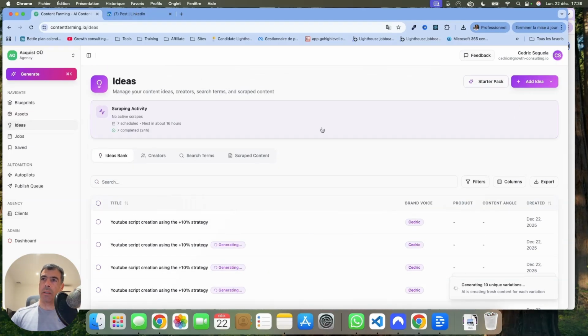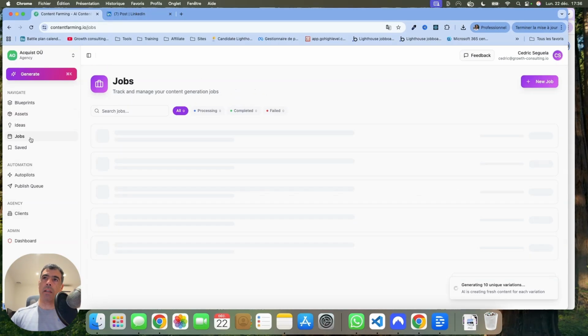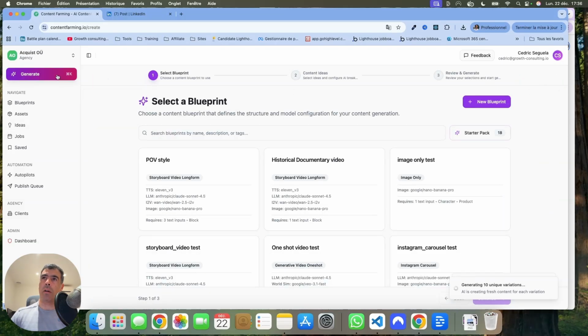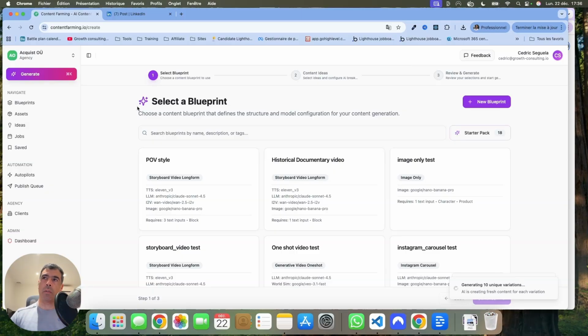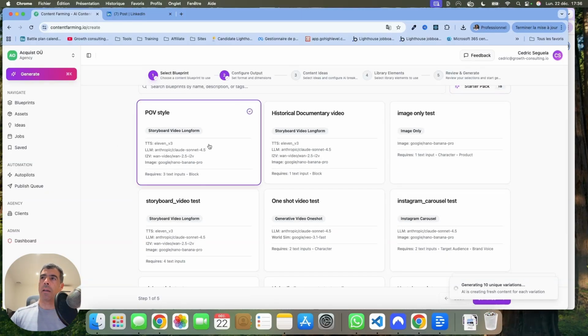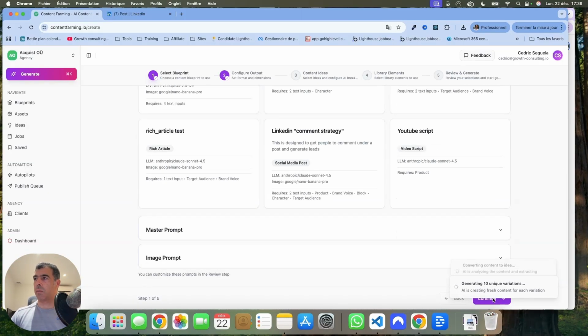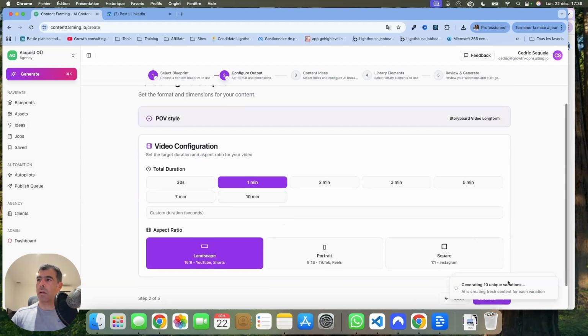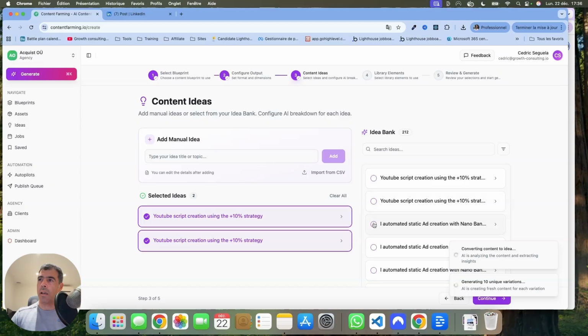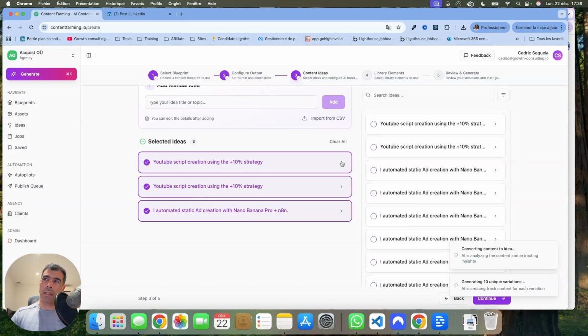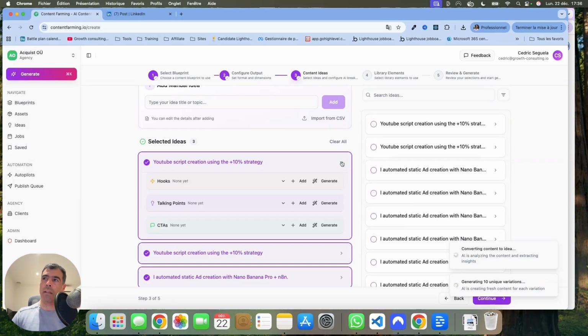And basically all we need to do next is to go inside jobs, create a new job or generate. We are going to use a blueprint. I'm going to go into that a little bit later. So basically I'm going to select a blueprint. I'm going to click continue. And here you'll see that I have the different ideas. And each time I click an idea, this is going to generate a new piece of content. And I can obviously allocate different hooks and different talking points, which I can then combine or use separately.